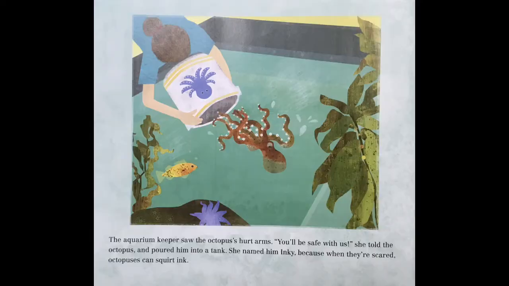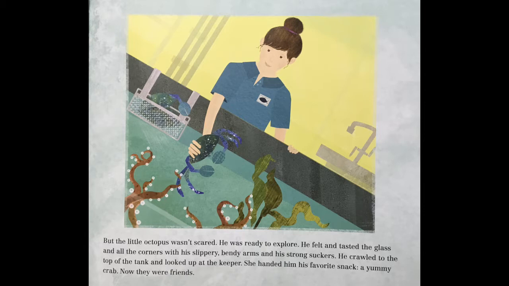The aquarium keeper saw the octopus's hurt arms. "You'll be safe with us," she told the octopus and poured him into a tank. She named him Inky, because when they're scared, octopuses can squirt ink. But the little octopus wasn't scared. He was ready to explore. He felt and tasted the glass and all the corners with his slippery, bendy arms and his strong suckers. He crawled to the top of the tank and looked at the keeper. She handed him his favorite snack, a yummy crab. Now they were friends.